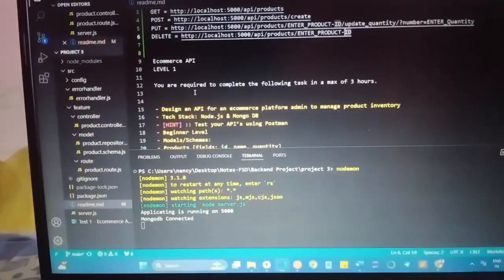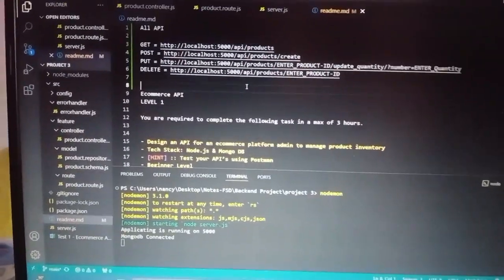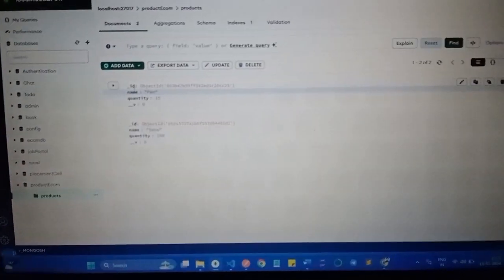So let me show you how it works. These are all the API routes that I have mentioned so that it becomes easy for the tester to test it. And let me show you, I'm using Postman for testing. And this is the MongoDB database. So all the products that will be added here will show here.